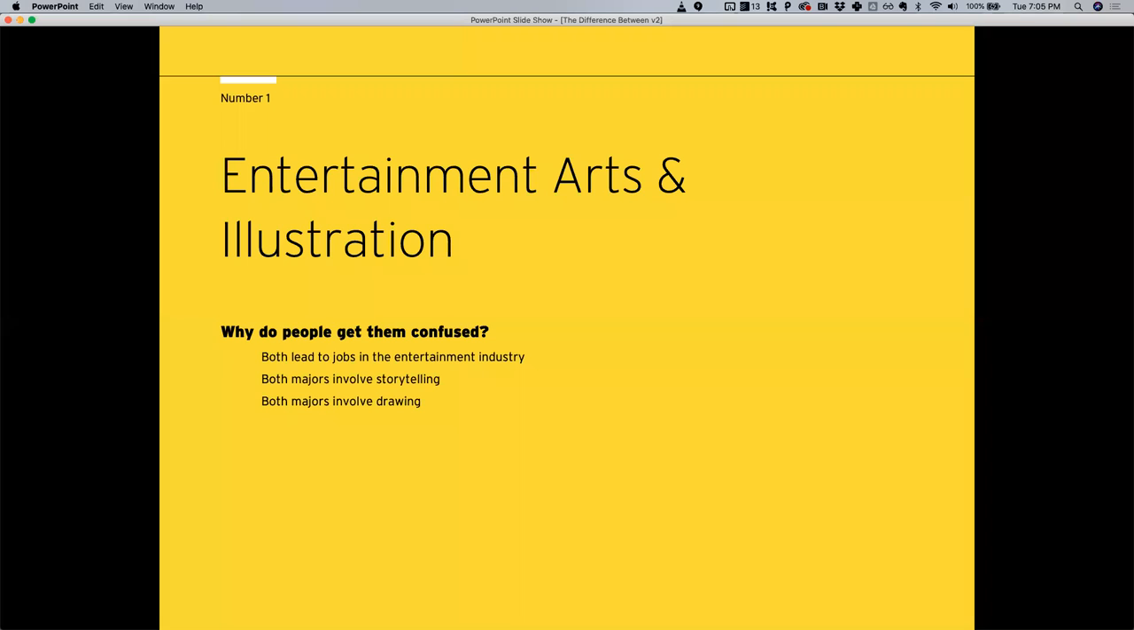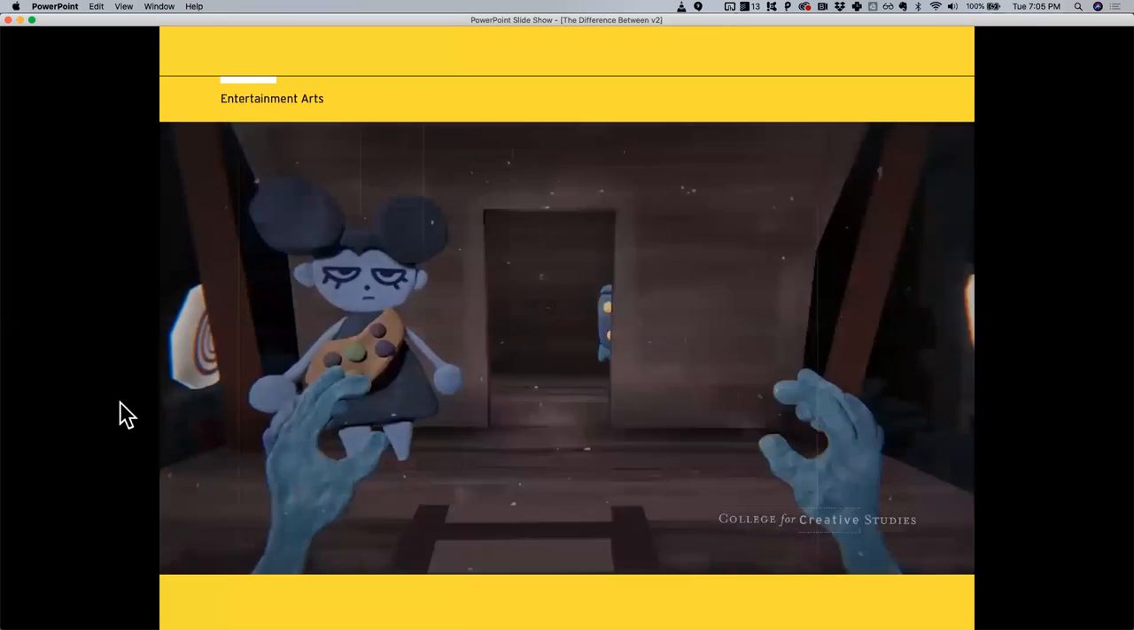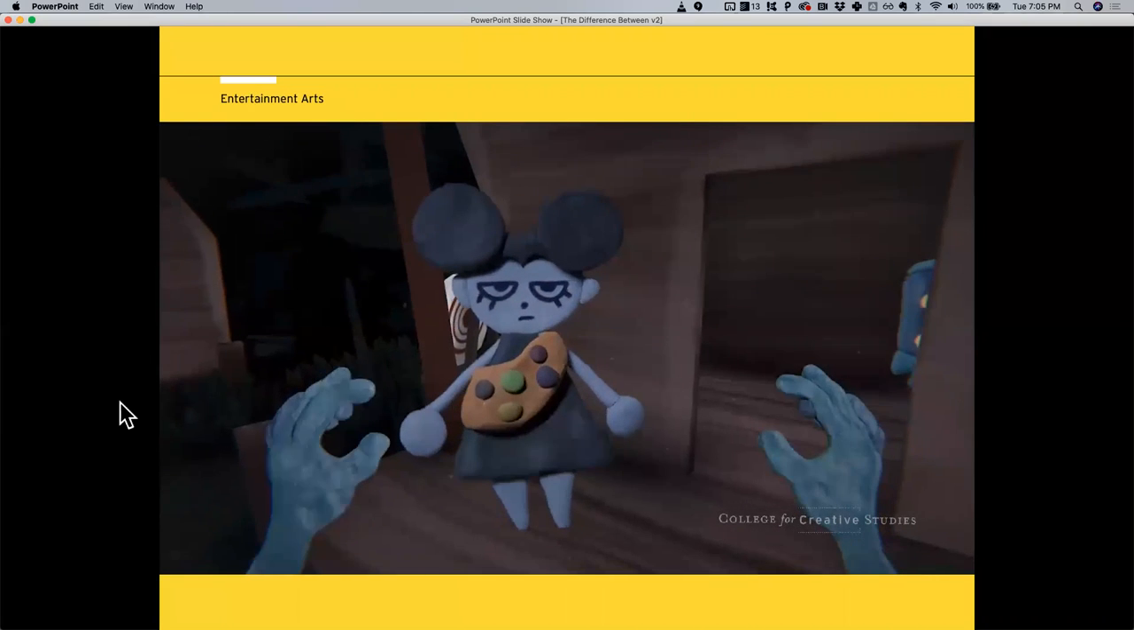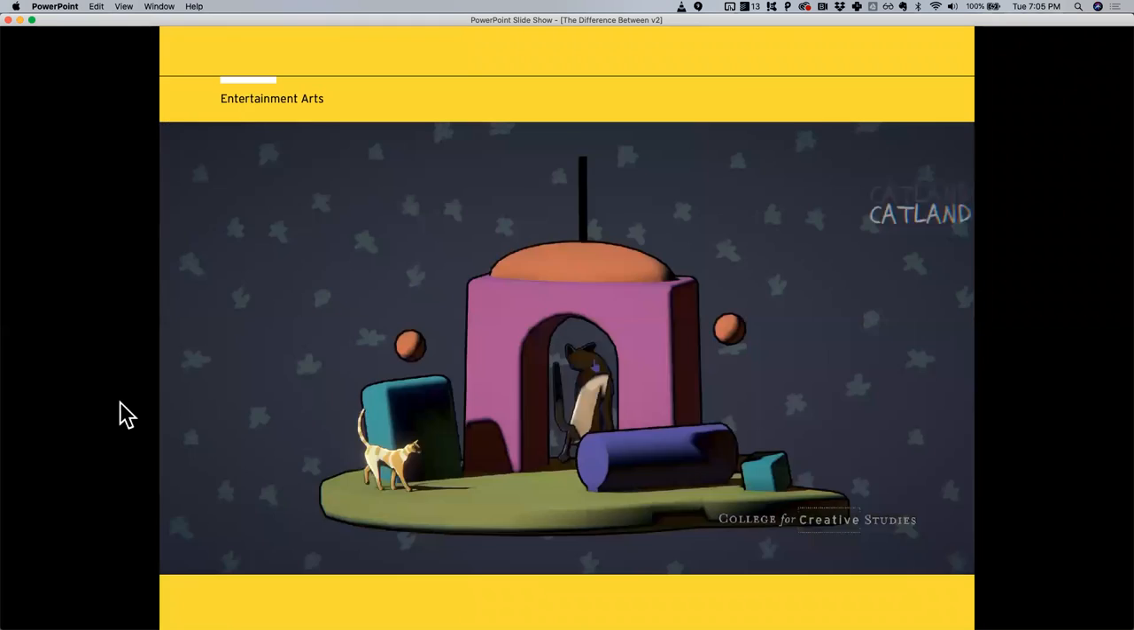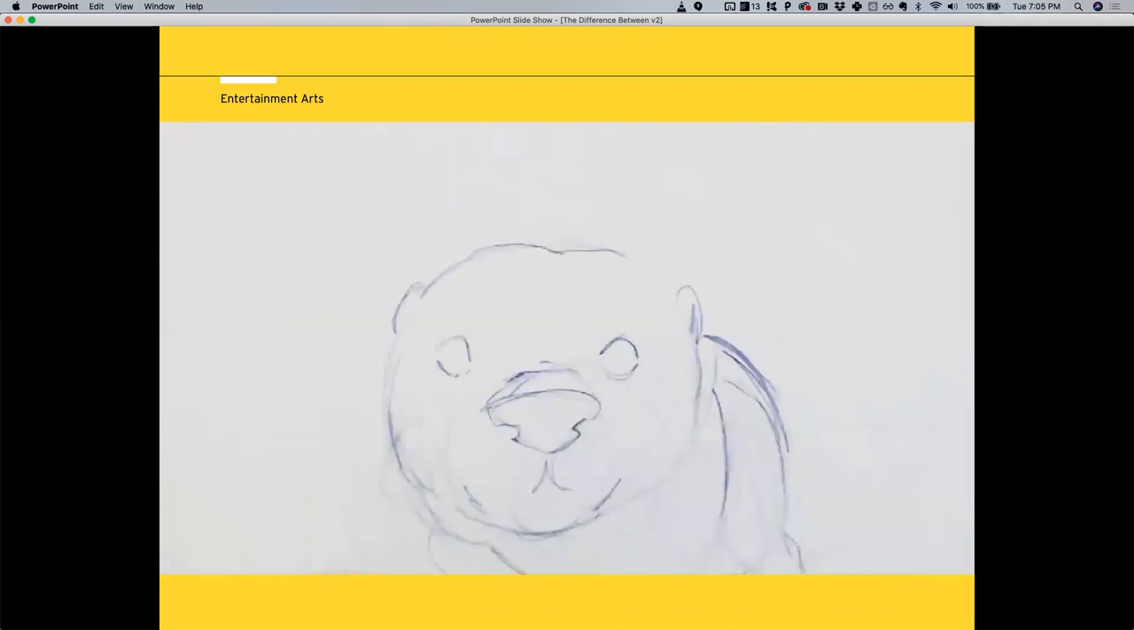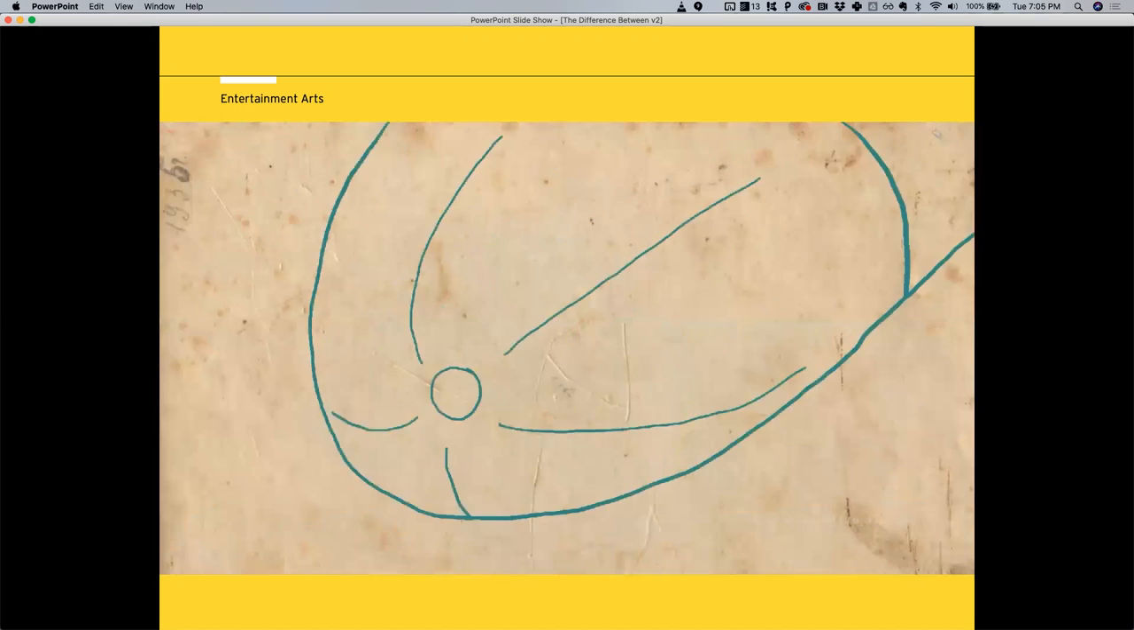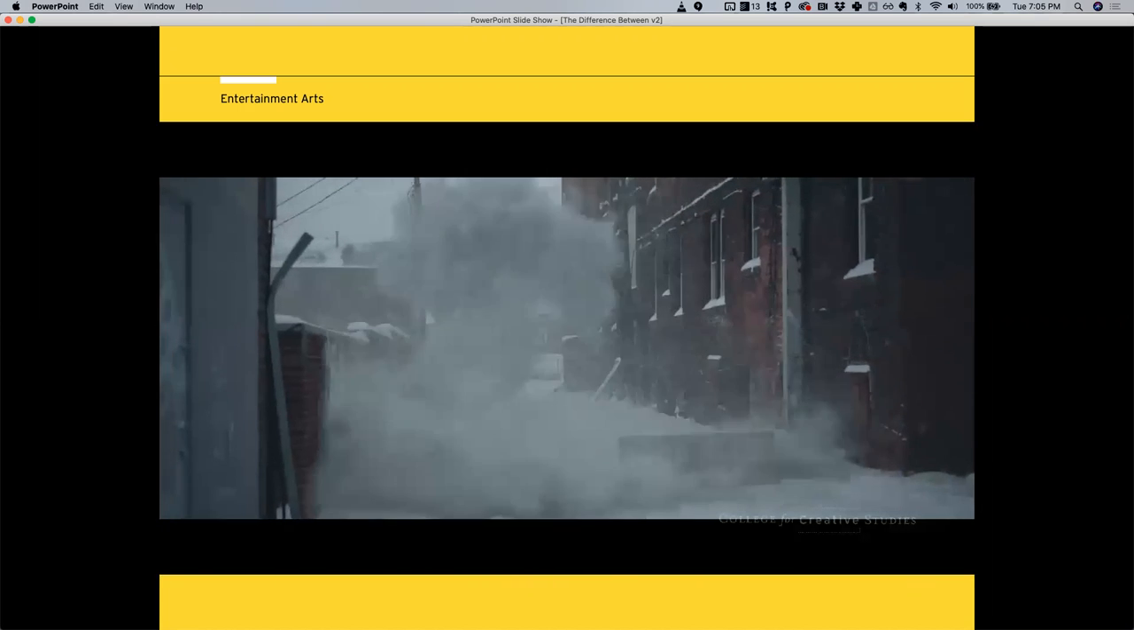Well, it's hard because both majors require drawing skills, and they develop a student's ability to tell stories visually, right? But there are quite a few differences, actually. At CCS, we have four distinct majors under the umbrella of entertainment arts. So we have entertainment arts for animation, video game design, digital film, and concept design, right? And illustration is its own standalone major.